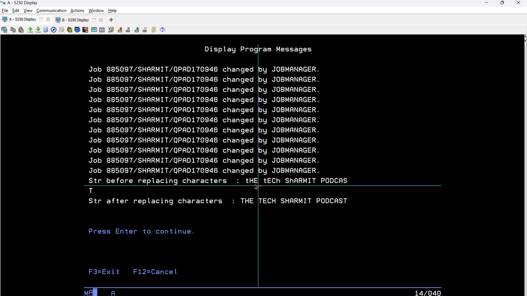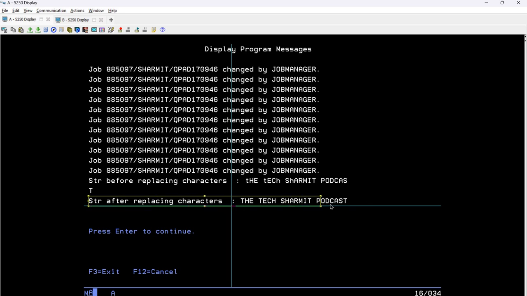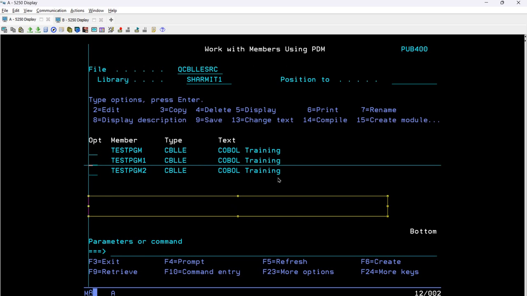What it did was replace the letters in small t with capital T, and similarly the letters in small h with capital H. That's why we have got the desired output, and every letter of this string is in capital letters. So don't get confused that it is replacing the case. No, it is not replacing the case. It is just replacing the character with the character which we are providing to it.